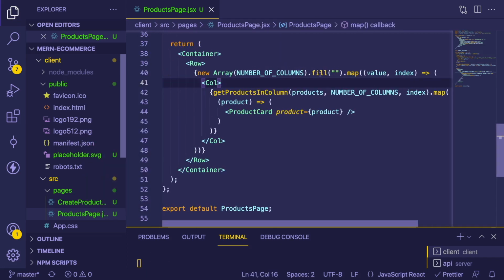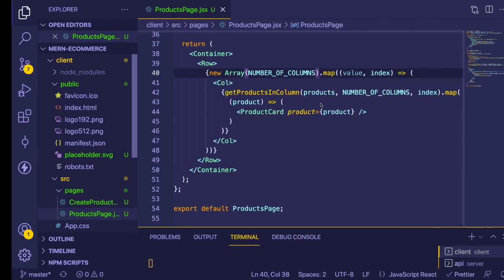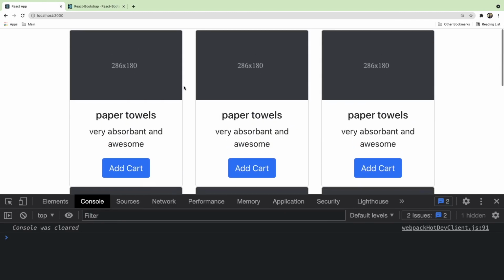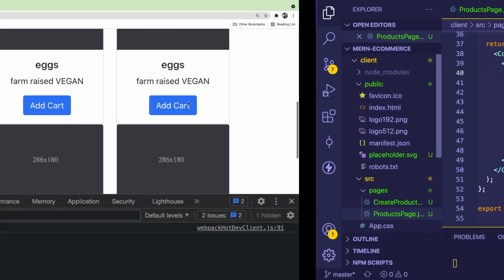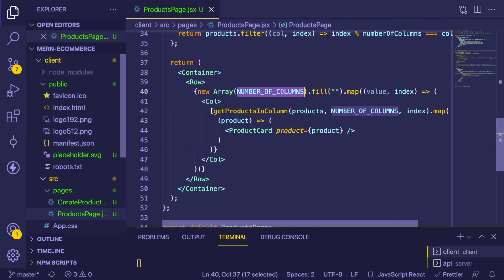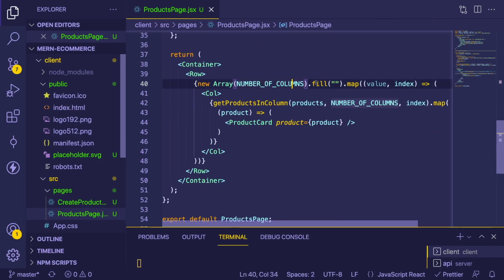Let's see if this actually works without using fill. Let me try this. All right, yeah, you definitely need fill. So this does the exact same thing, and let me explain what's going on here. We're making a new array with 3 elements, right? If there's 3 columns, we're just saying make a new array with 3 elements, and then fill that array with empty strings so that we actually have some content that we can loop over or map over.